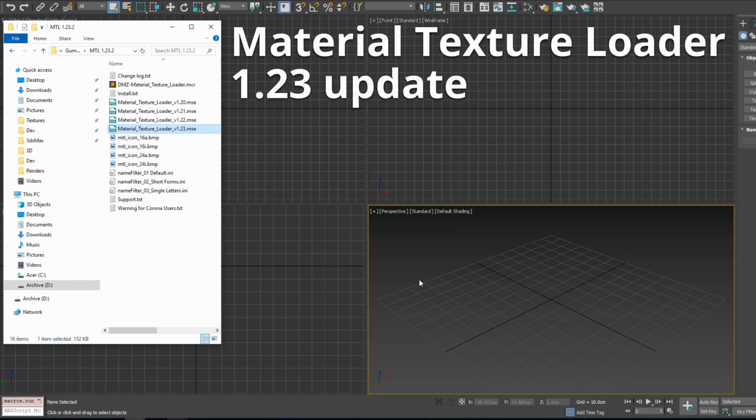Hello everyone, there are a couple of new updates for the Material Texture Loader version 1.2.